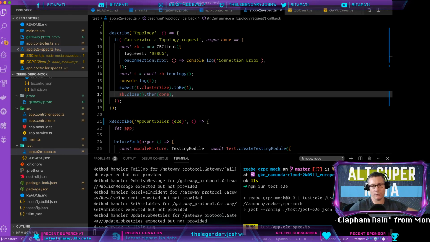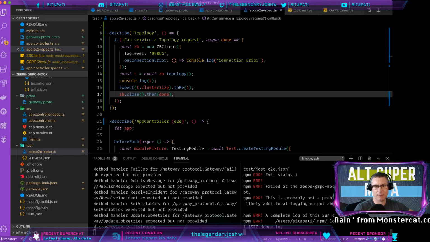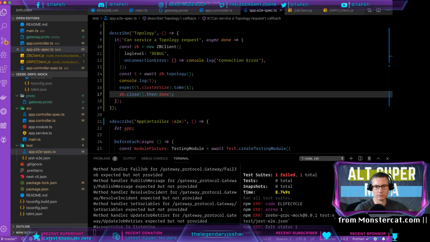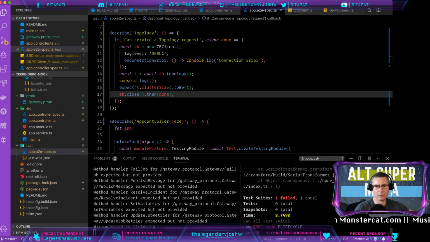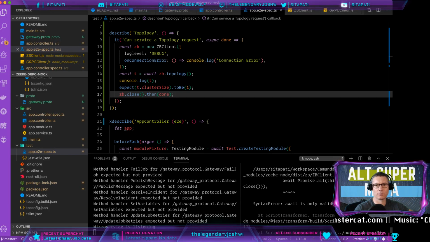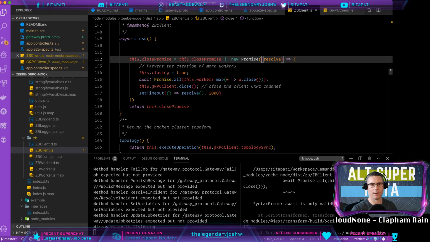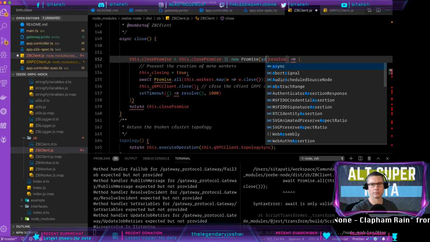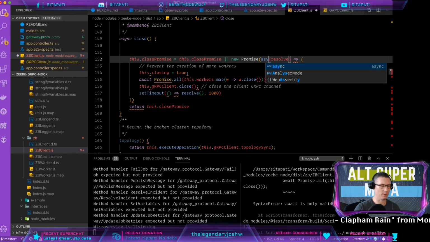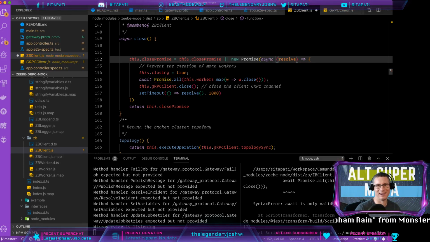As far as I'm aware, no one has ever called close on a Zeebe client in production. What didn't it like? Await is only valid in an async function. Oh. Go back here. So I'm gonna make this thing async. I could make everything async by default. That will transform.